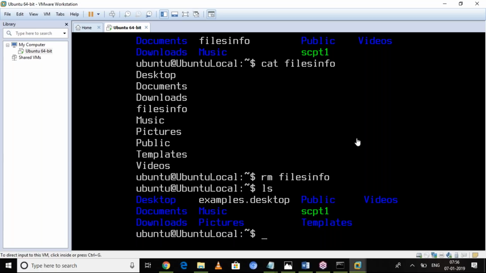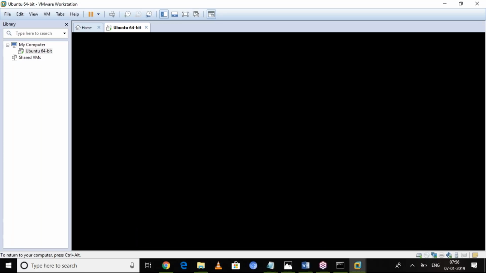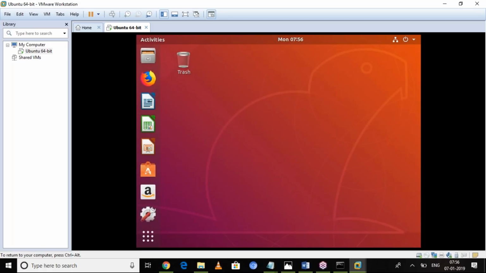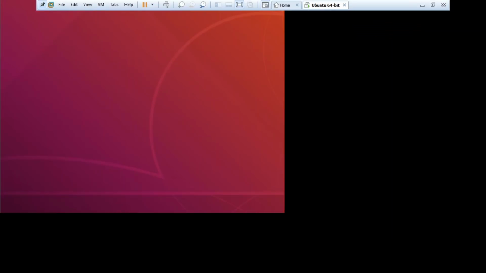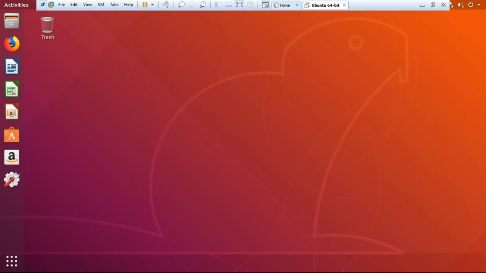So this is the environment you are working in the real time. Okay. In your personal system, how can I see the GUI environment? This is the GUI environment. You can expand it also. You can see it in full screen also. This is the GUI environment. So it's like a desktop.